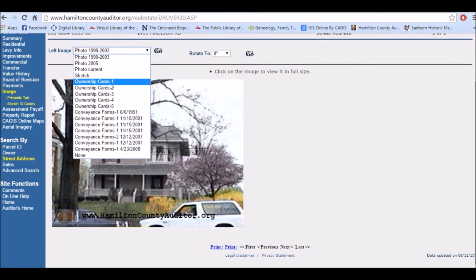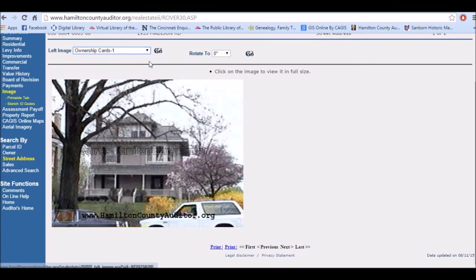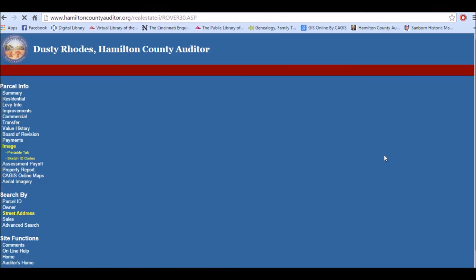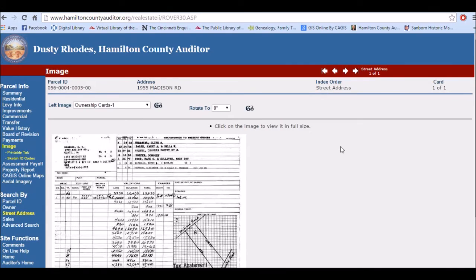This property has an ownership card attached to it, and I'm going to choose that one. Not all properties have ownership cards, especially if they've been subdivided into condominiums, but most properties I have researched do have one. So I'm going to choose that and click on Go. And this is a very important piece of information.